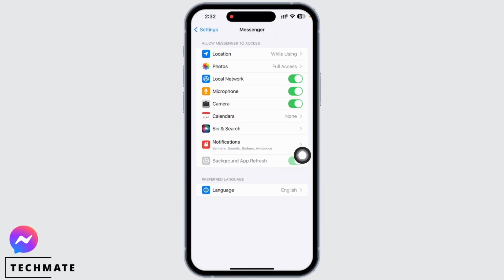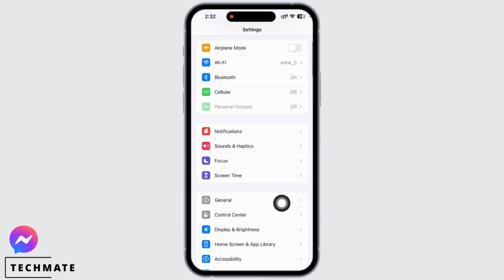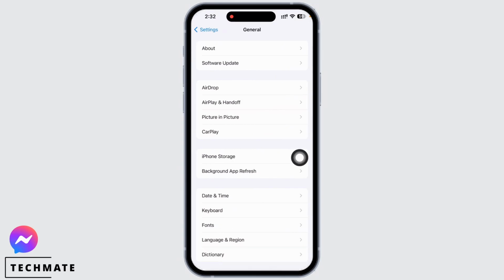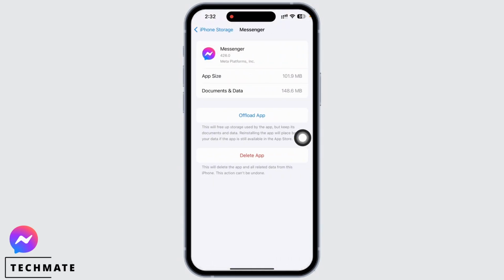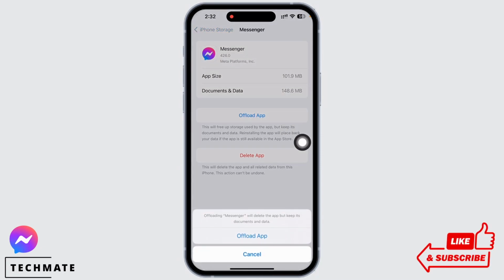Make sure the toggle button for microphone is toggled on. Go back and now tap on General and then tap on iPhone Storage. Find the Messenger option there. You will see the Offload App option. Go ahead and offload the app and reinstall the app again.